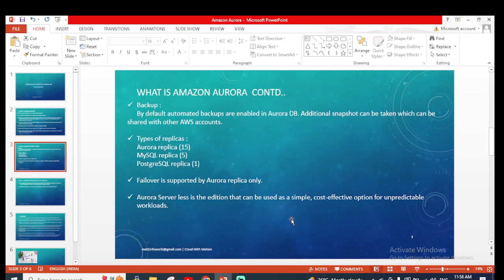Now coming back to some other features with respect to backup. Backups are automated by default in the case of Amazon Aurora. In addition to these backups, we can also take snapshot backups, and these snapshots can be shared with other AWS accounts. Even if we initiate automated backups or snapshots, it's not going to affect the database performance. It's intact.